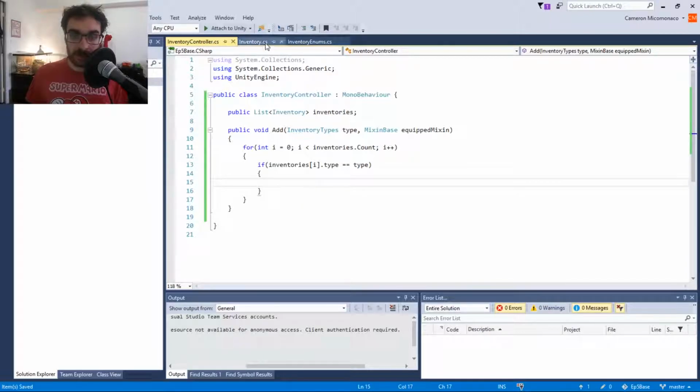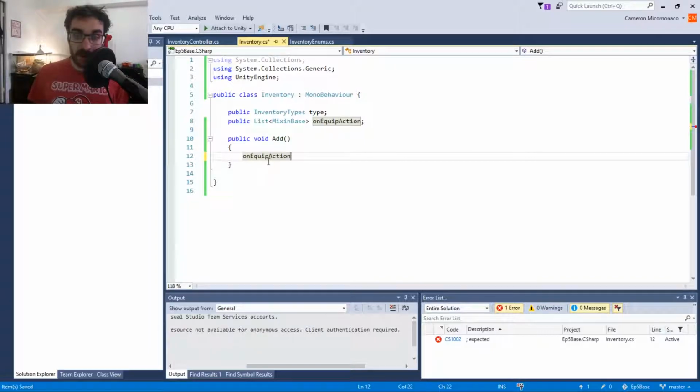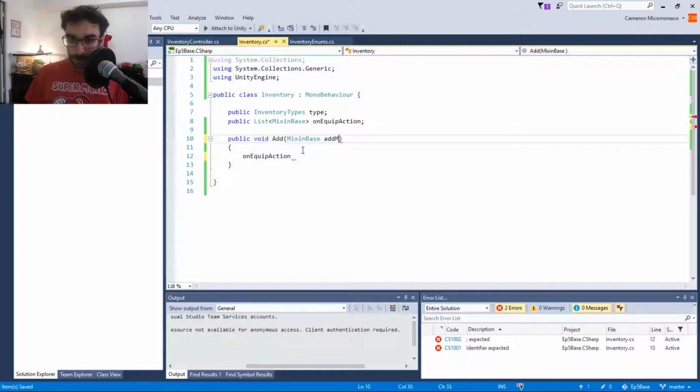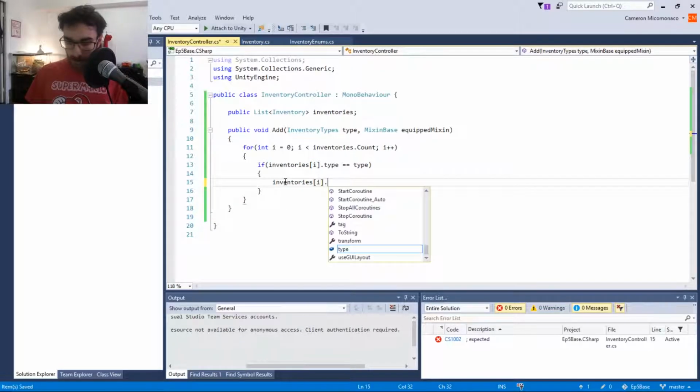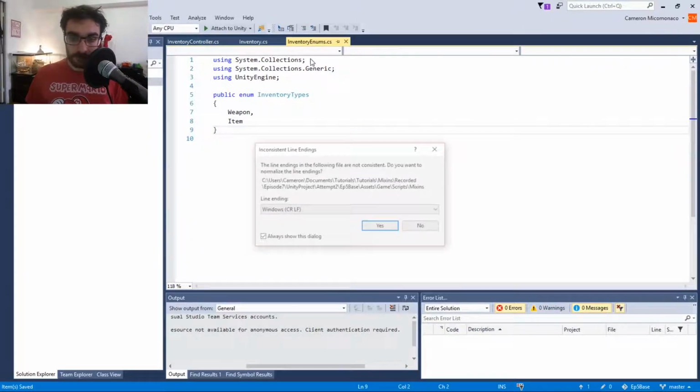And to do that, we'll create an add function as well in our inventory. So we'll do a very similar thing here. But all we're going to do right now is just add that mixin. So actually, we'll listen for a mixin here as our parameter. And then we'll add that mixin to our list. And that should work fine here. And then in inventory controller, all we have to do is call that function, and we'll send in our equipped mixin. And that should work fine.